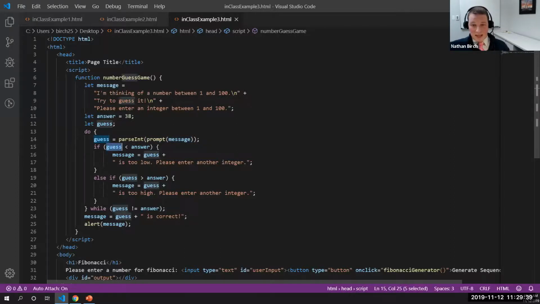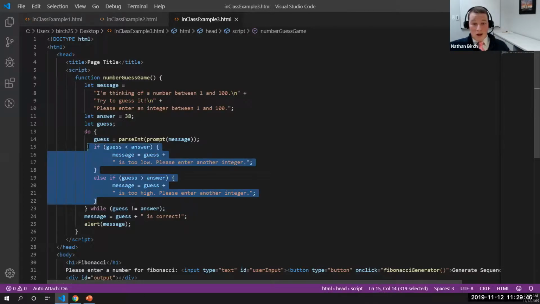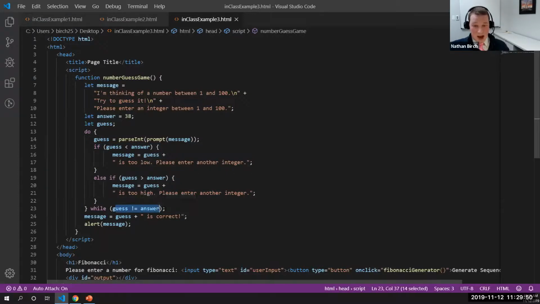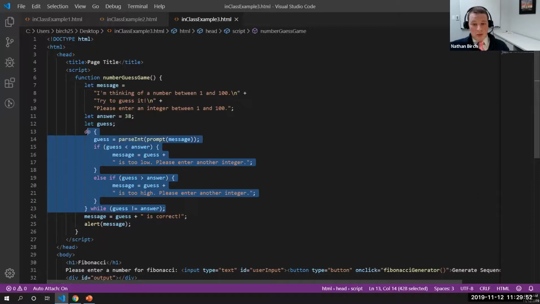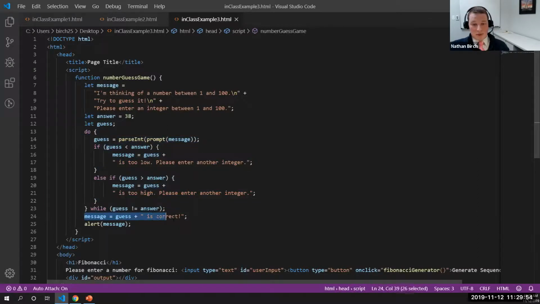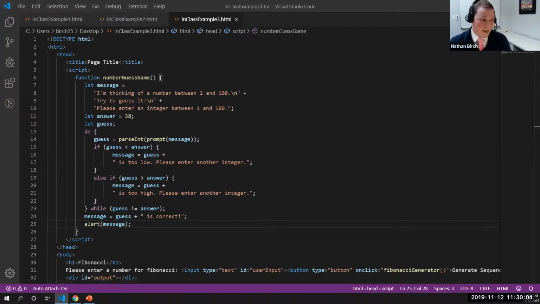If answer is less than guess, then we say, hey, that's too low. If it's greater than guess, we say it's too high. And we'll keep on doing that while the answer is not equal to guess. As soon as it is equal to guess, we'll jump out of our do while loop, and then we'll say, hey, message, guess is correct. Okay, and then we'll alert that message. So what our assignment prompt is asking us to do is to count how many times it takes us to do this.